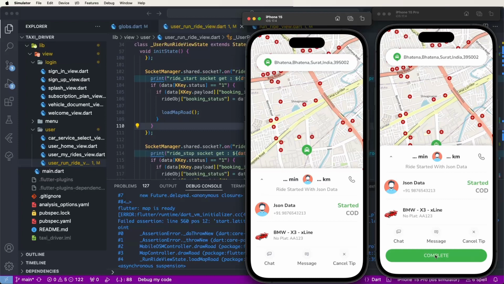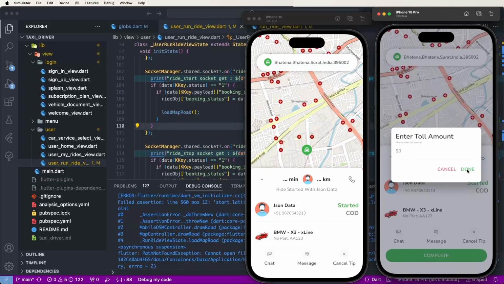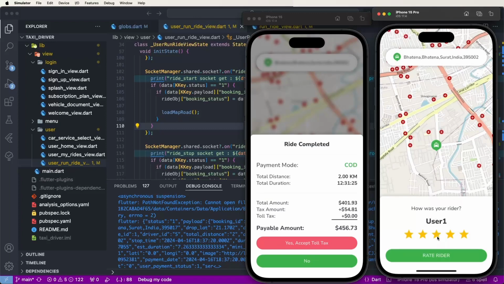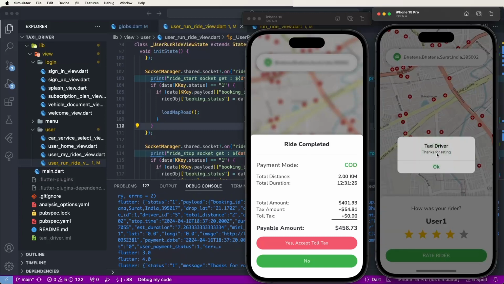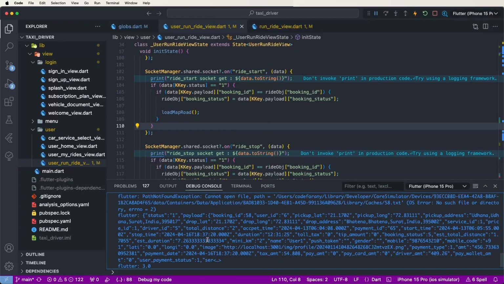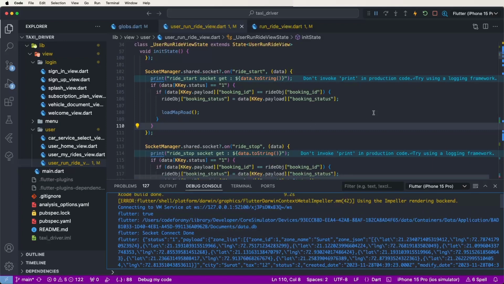Now click on complete, enter no tolls and done, and the ride opens, completed successfully. Now change the rates, submit, and get the thank you for rating. API calls are done and we also get the response. See here, it is calling the API like this.